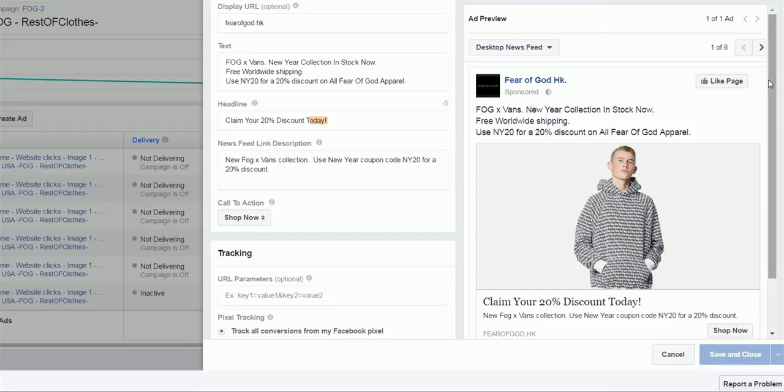So make sure you have a compelling hook, a super high quality image, the relevant button, and a clean display link. Don't have a long link, have it nice and clean. Don't make this look spammy, just make it look professional. Add your offers in here. Give them a discount code if they can get one. Tell them exactly what they're getting, like new year collection in stock, getting free shipping. So that's pretty much all there is to it.